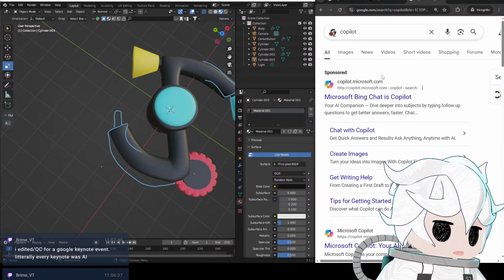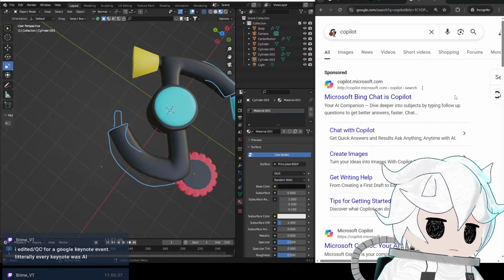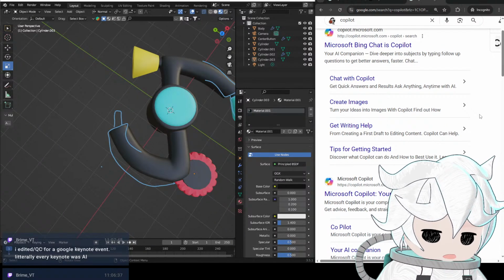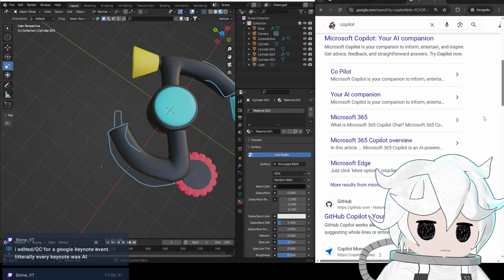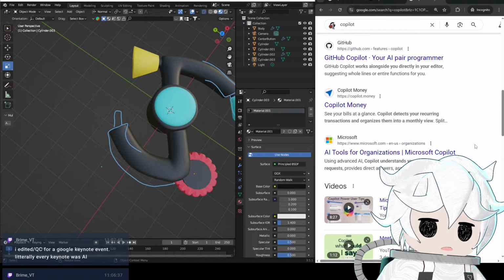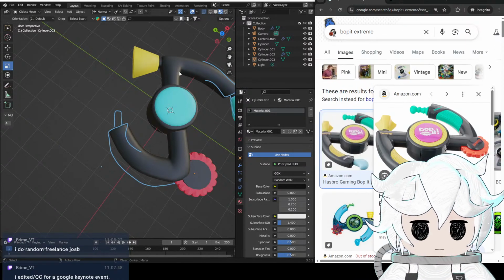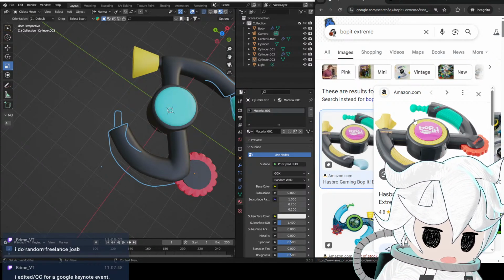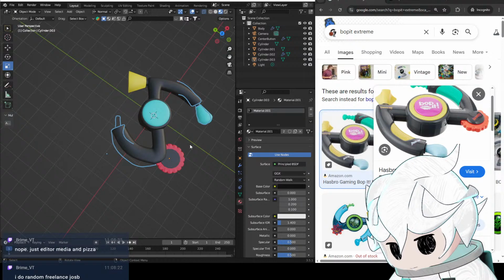I edited QC for a Google Keynote event. Literally every keynote was AI. Oh, wait. You edited quality control for a Google Keynote event? Wait, that's so cool. What? I thought you were an animator? Wait, I thought you were an artist in real life? Some sort of 3D artist? When did you start QCing for... I do random freelance jobs. Oh. Very cool. Okay, and this is the Flick It now. Nope, just editor, media, and pizza. Nice.